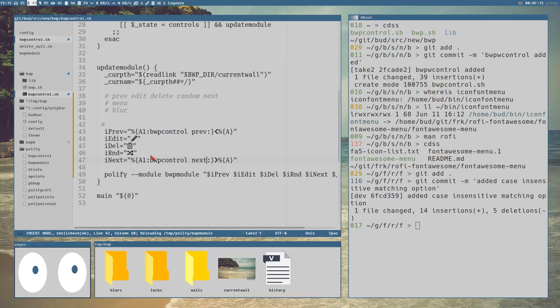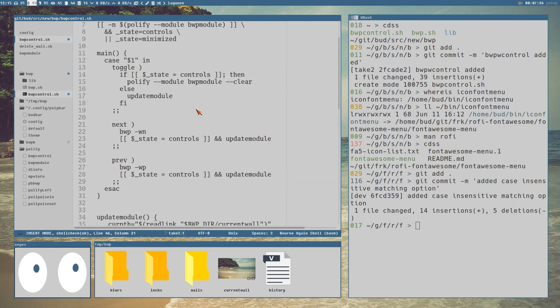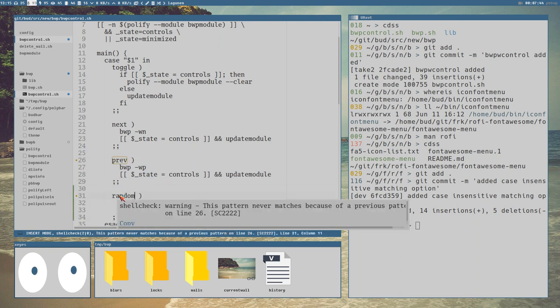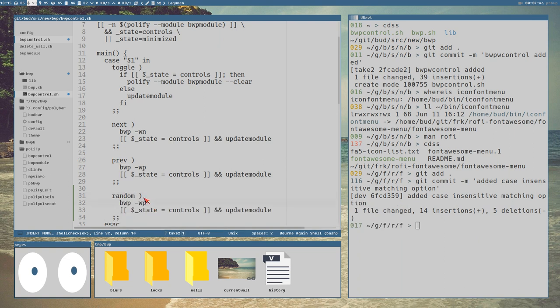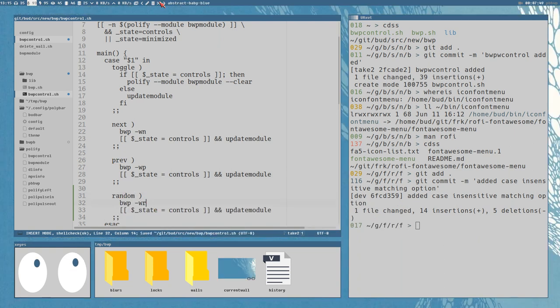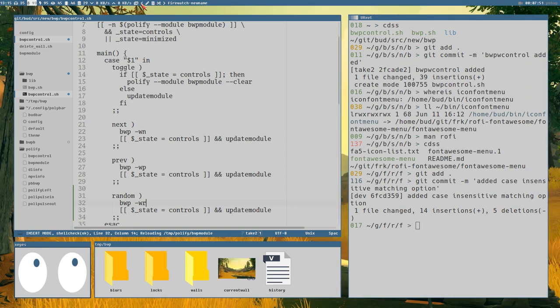cool. Random is almost the same thing. We can add that really quickly here also. And then we just say random here. Clicking random, nothing happens because we haven't added a random option here. We kind of need to do that. Random, and then just add bar. And now it should work. Yes, now we get a random one and we can go previous and back.